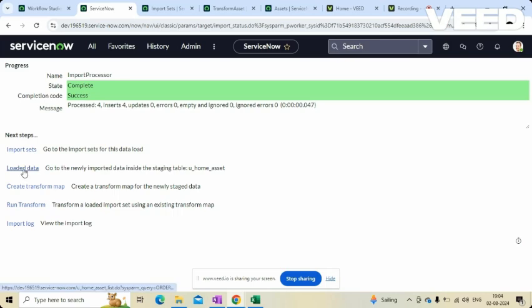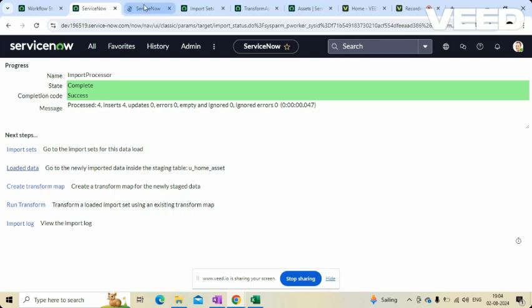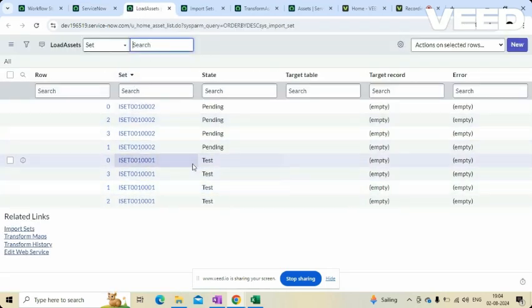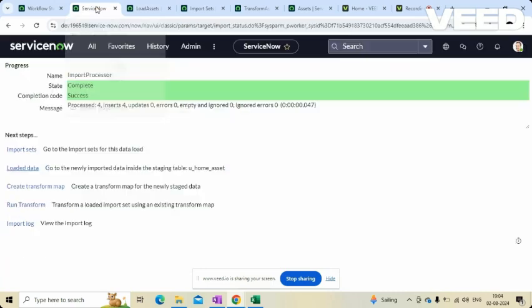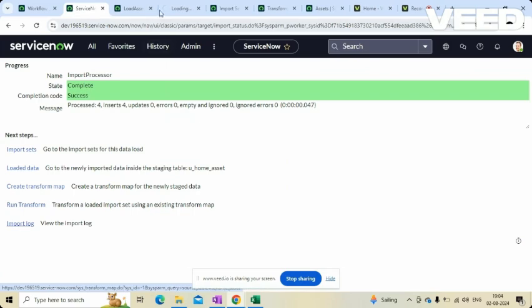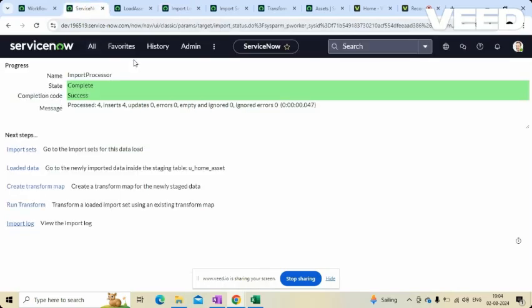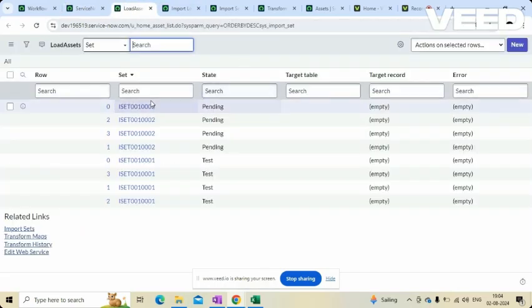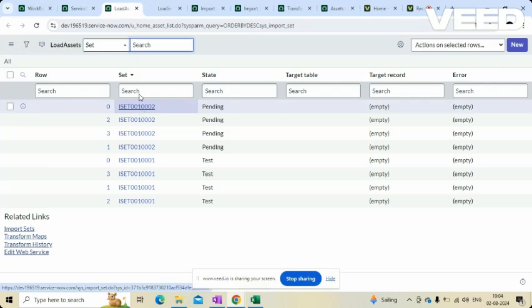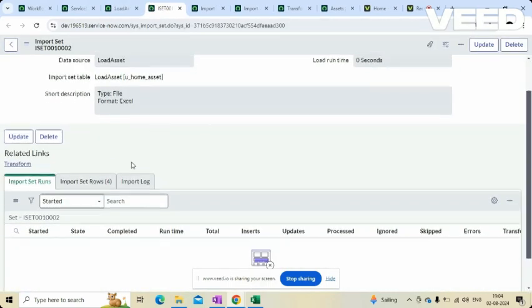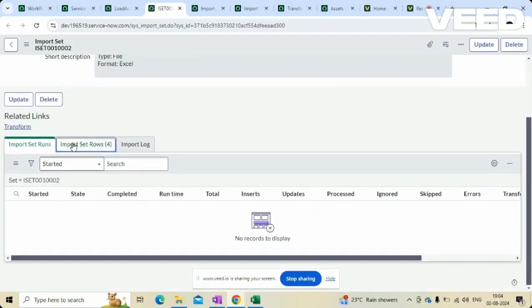Let me go to the loaded data. You can see this data has been loaded. Let me go to the import logs. These are the logs that have been generated. If I go to any import set, any set of data, you can see.